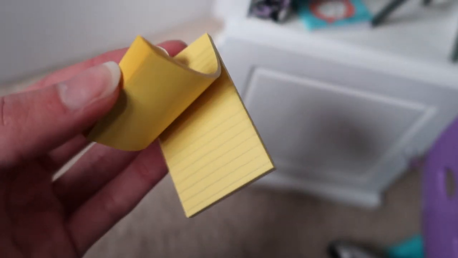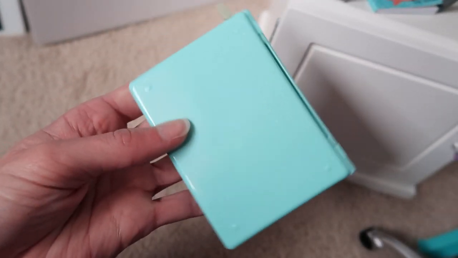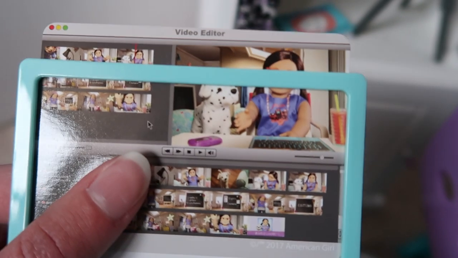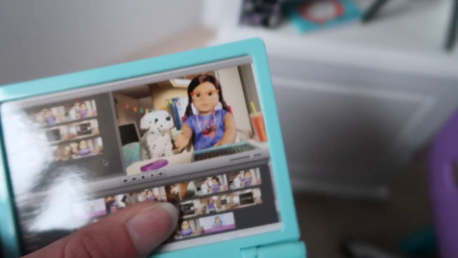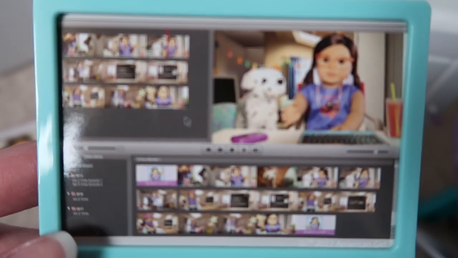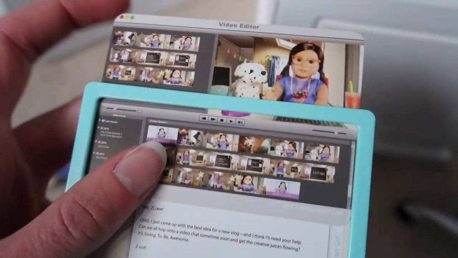Blank legal notepad. And then her laptop, which is plain Jane blue. I like it. I don't mind it being plain. That means you could just use it for other dolls. Inside we have this screen. See, this one's the video editor too, but it's like different. For the big computers, this is what this one looks like. And then this one actually looks like iMovie. It looks like iMovie. That's kind of weird that that one doesn't look the same. But yeah, there's that one.